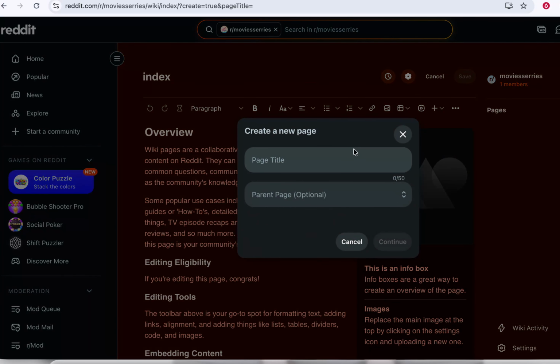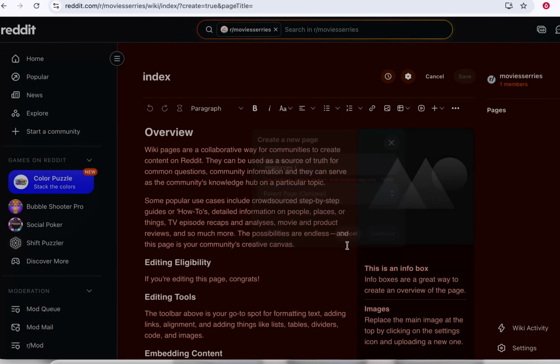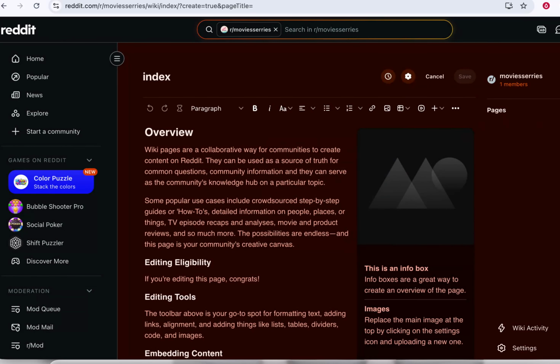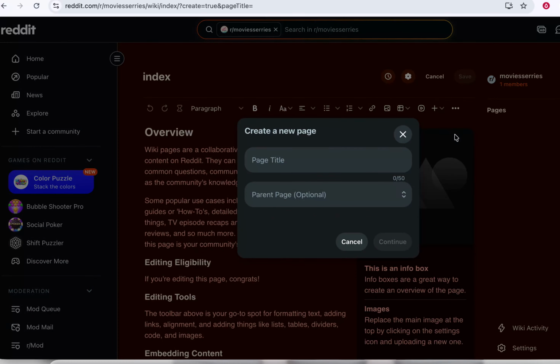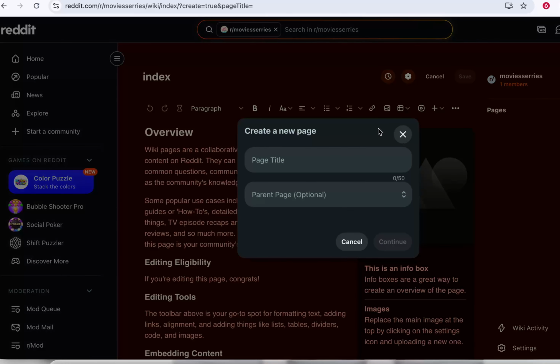For the page name, type something clear and easy for your users to remember, like resources. You could also choose names like help or guide if that fits your community better. Keep in mind that this is part of the URL for the page, so stick to something simple and lowercase without spaces. For example, resources will create a URL ending in /wiki/resources.